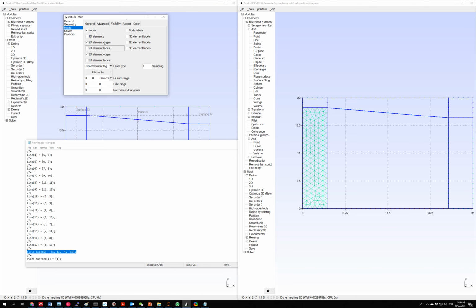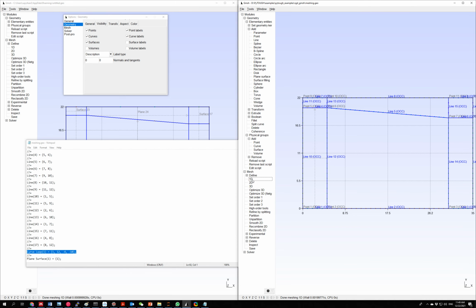But can we show line numbers? Okay, so that is the 9. So that's point labels. Yeah, and then line labels. Curve labels. Yeah. Okay, that's good. So let's go back to 1D. And yeah, so that's basically the idea.